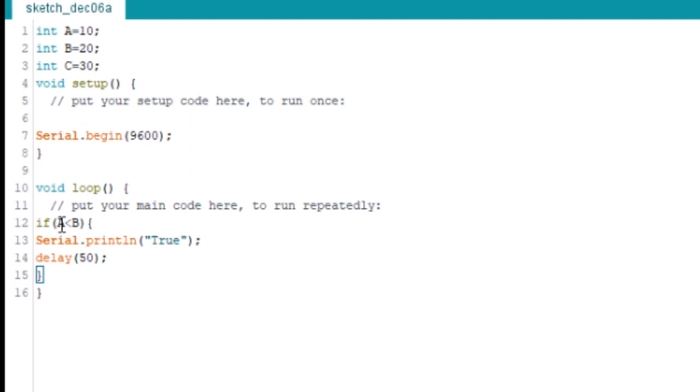I say that the if statement is a conditional statement whereby you give the compiler a condition which it has to obey to execute a particular line of code. So this is the condition under this bracket. What I did here is that I declared the variables A equals 10 and B equals 20 up here. So these are global variables, because I want to use them within the void loop or anywhere.